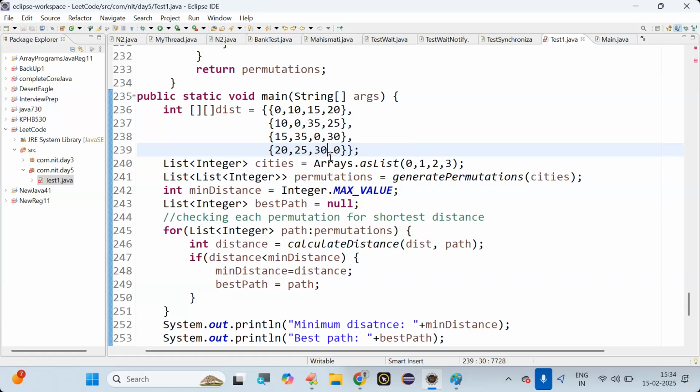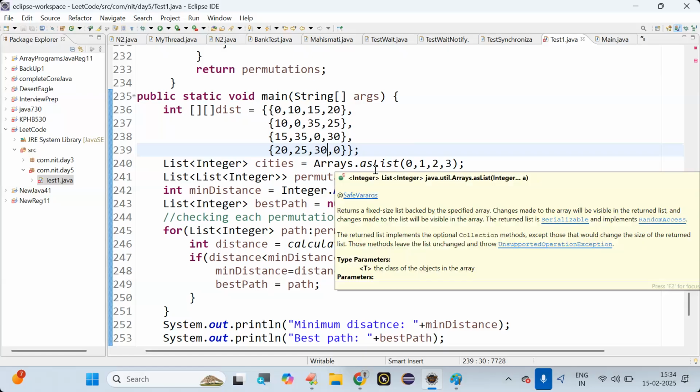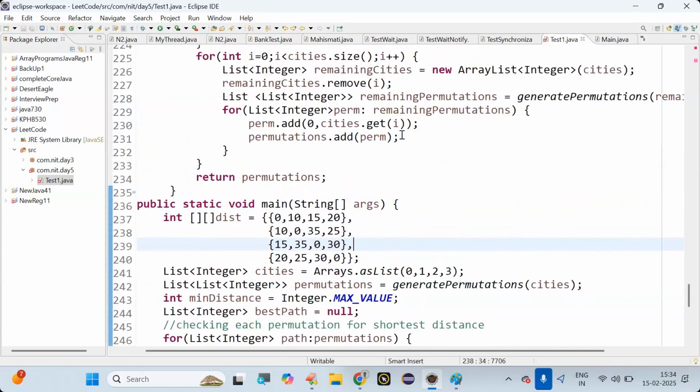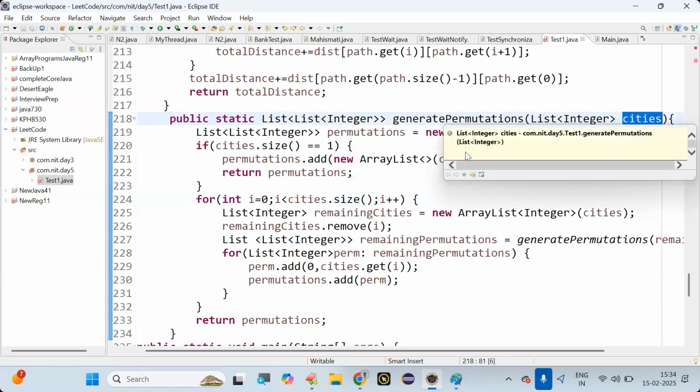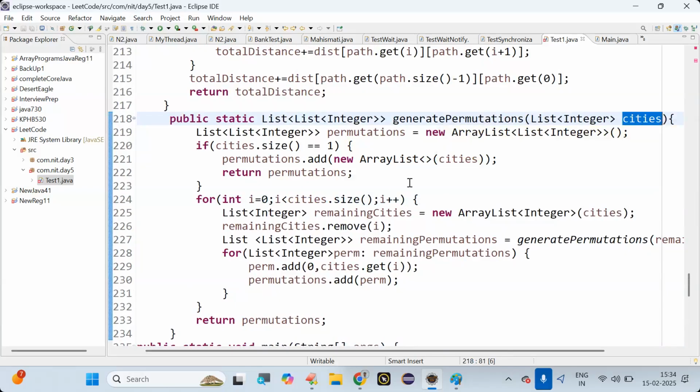What is this generate permutation doing here, sir? What is actually happening here? In the generate permutation method, what we did is we tried to generate all the permutations of the cities that we are taking as input. And from this, one of the cities is going to be fixed first, so that there will be no redundant cycles.